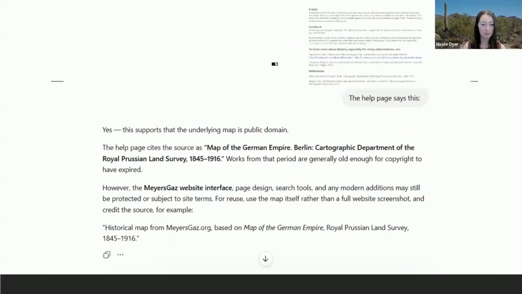So then I went to the help page, which wasn't the right page. I should have gone to the about page. But the help page did say some information about the underlying map, with a citation to what the underlying map was. So it cites that and tells us the time period it was from, and guesses that the work was old enough for copyright to have expired. But again, it's not very specific here.